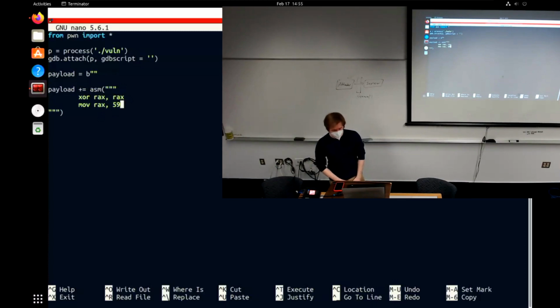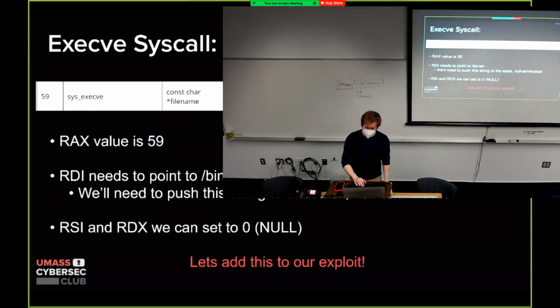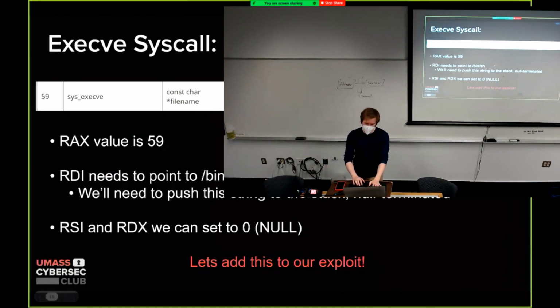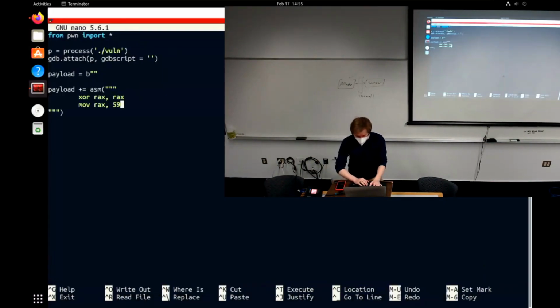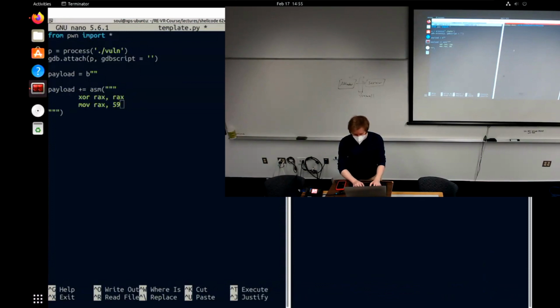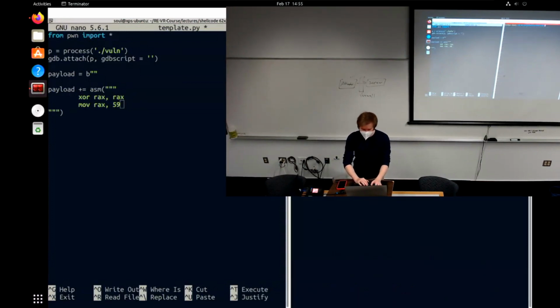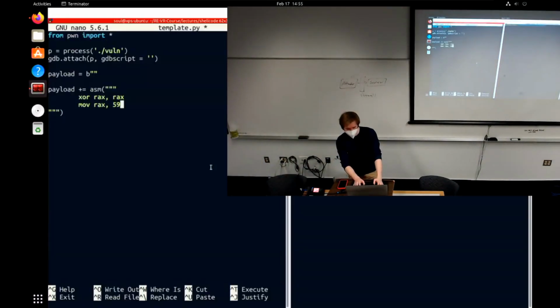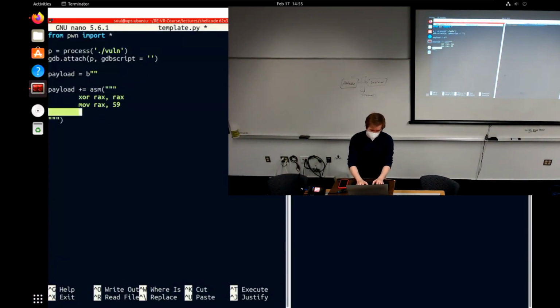Next, should we push the parameters onto the stack? Yeah, okay, so which one do we want to do first? Probably set up RDI, right? Actually, let me look. I have it done already. Okay. Yeah, so let's push binsh onto the stack, right? So the most efficient way that I like to do it is we will XOR the register, right?